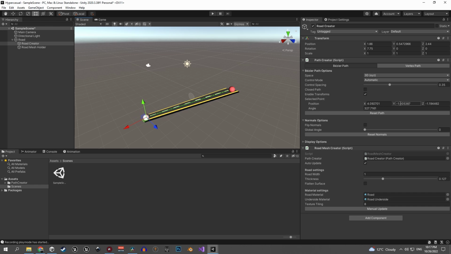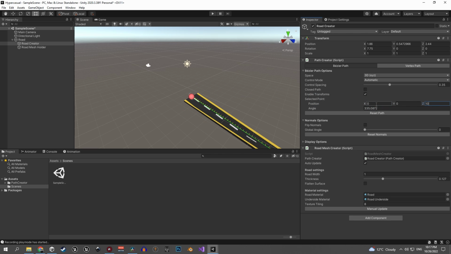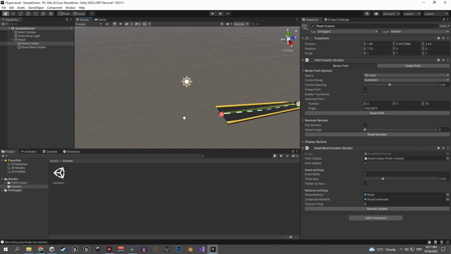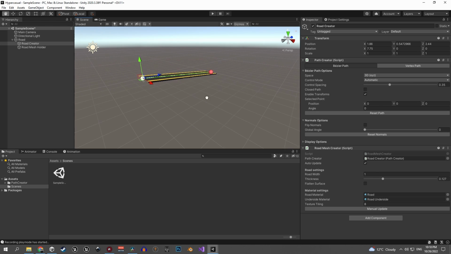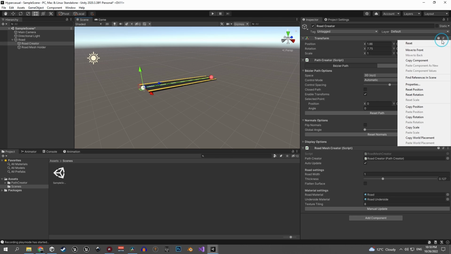Now let's make a straight road. Select the first node and set all the positions and the angle to 0. Now let's select the second node and set the X and Y position to 0 and the Z position to 10. Also don't forget to reset the angle to 0. But as you can see, the road is still a bit tilted, and that's because we haven't reset the Road Creator transform, so let's do that now.